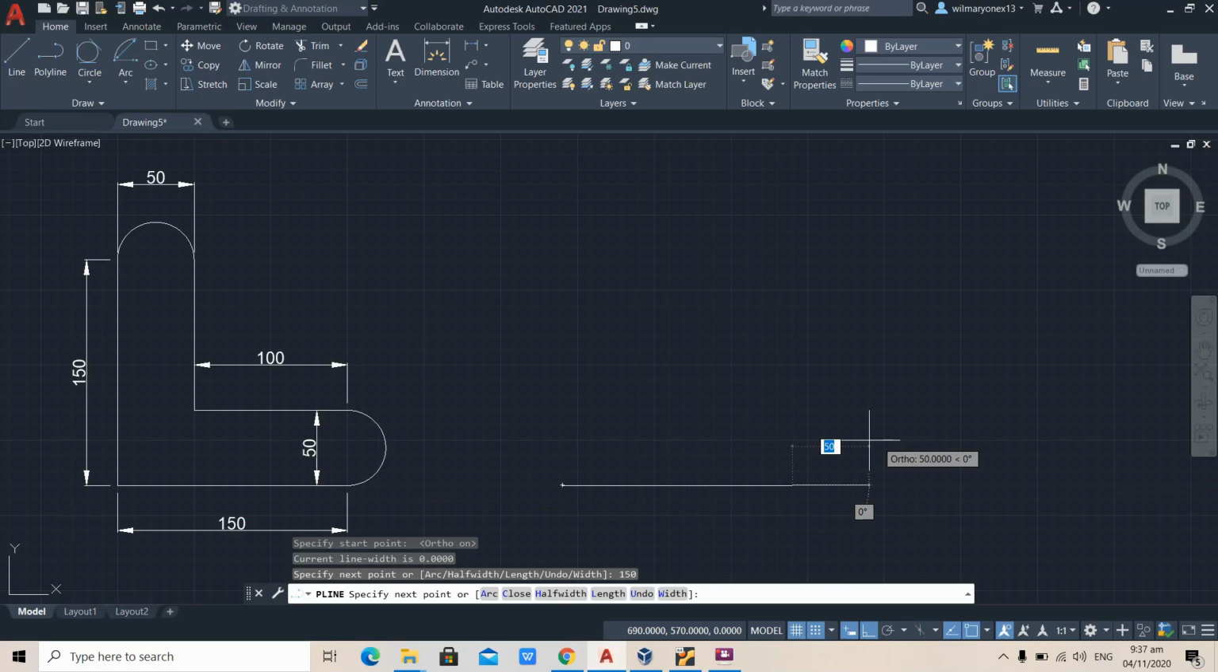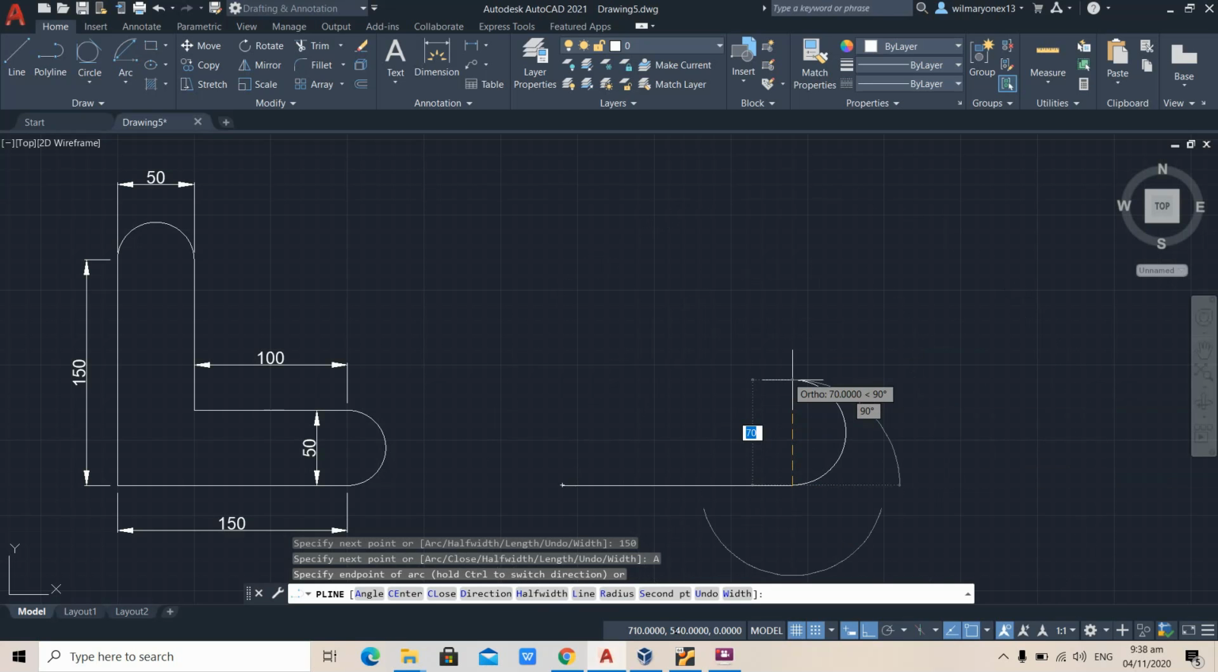Okay, and take note, there are different options here on the command line. This is not the same as a line. A line doesn't have these options. So this is a polyline, so you have all these options. Okay, so I will now enter A, which means arc. As you can see, the A here is blue in the command line, right? So if I enter that, it will let us create an arc that is joined with this particular line.